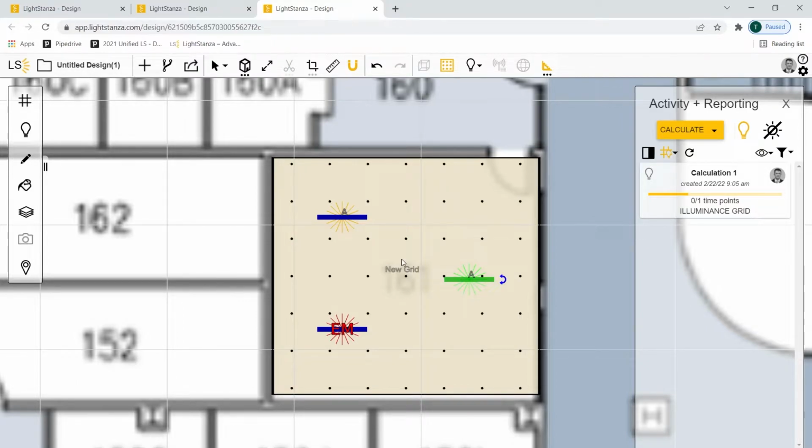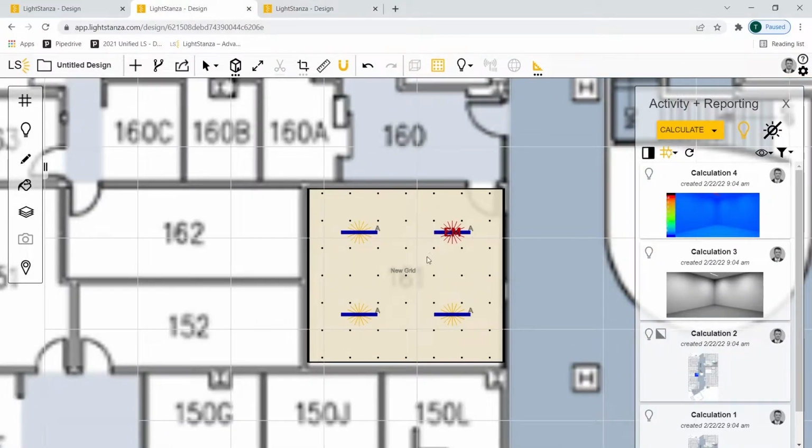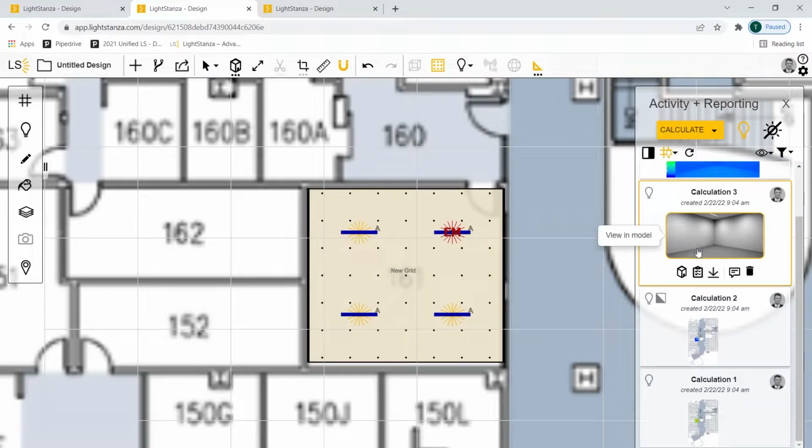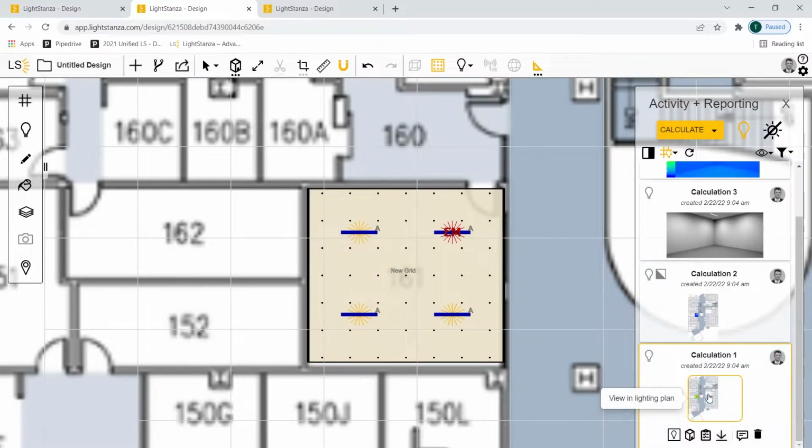You're never dead in the water. And if I continue to run calculations beyond the 5 per person that we typically allow, it will queue those up and it will run them as soon as my previous calculations are done. So if I go back to my original design, you can see that all of these calculations are done.